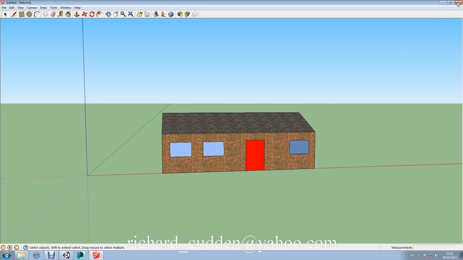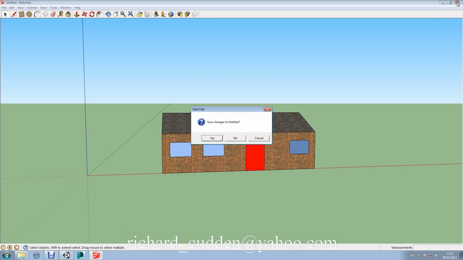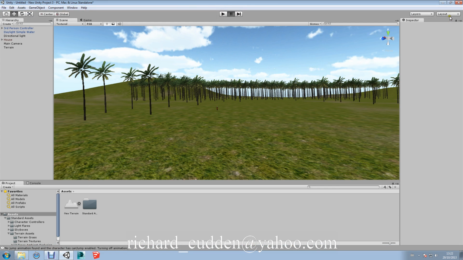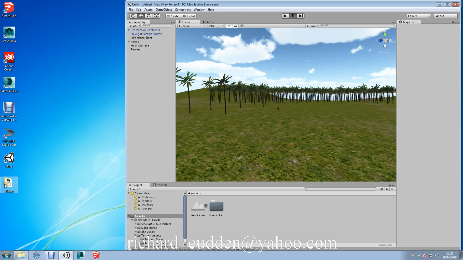Okay, so just close that screen for the moment. You don't need to save. Okay, so here is the house we just created. So we're going to open up Unity. I'm just going to minimize the screen for the moment. Now I'm going to drag this folder onto the assets and drop it in there, and there is our house.